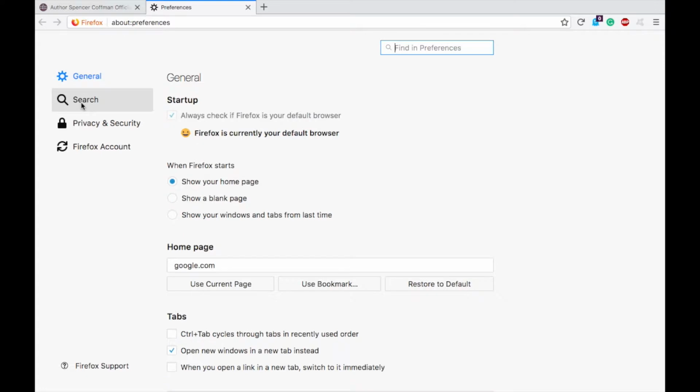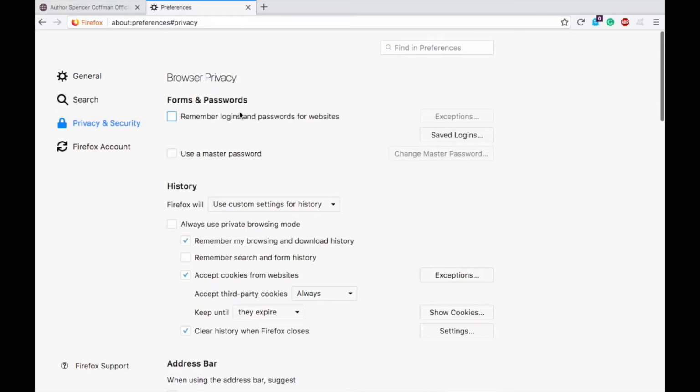This is General, Search, Privacy and Security, and your Firefox account if you have an account to sync all of your information. Don't do it if you want to browse anonymously, because the more places you're syncing information to, that's really not the idea of anonymous. Go to Privacy and Security, and here are all of your history settings. You can choose to remember your logins and passwords, use a master password, uncheck those.